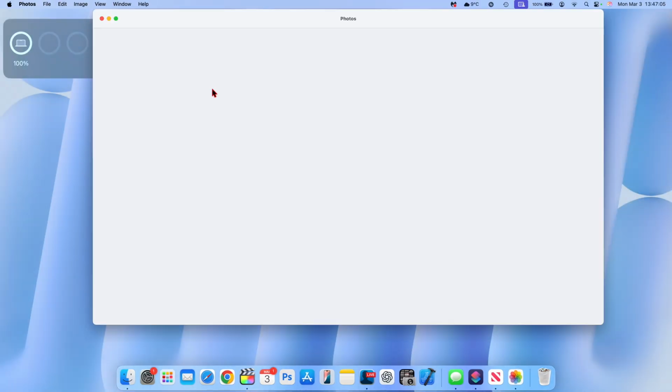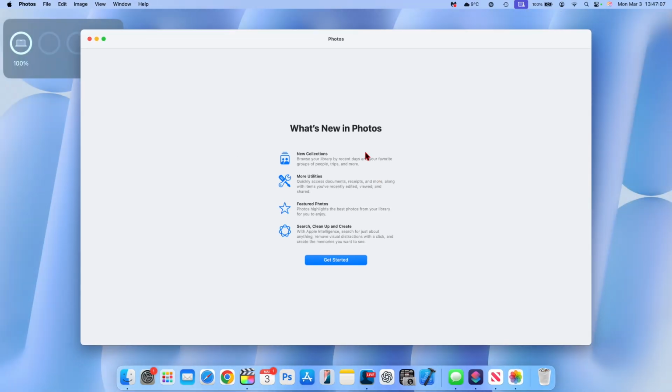Within the Photos application, when you open it up for the first time, you're going to see a new pop-up screen that tells you new collections, more utilities, featured photos, and the ability to search, clean up, and create.